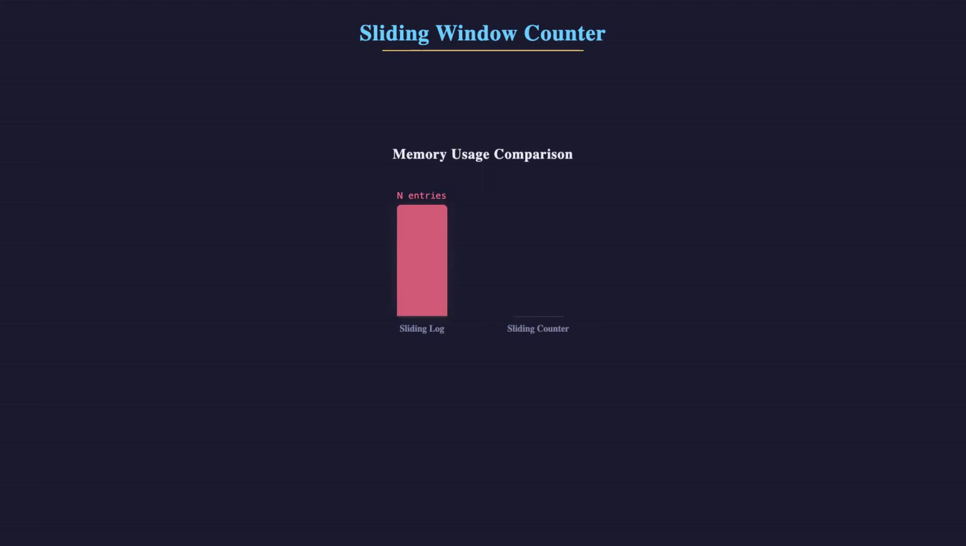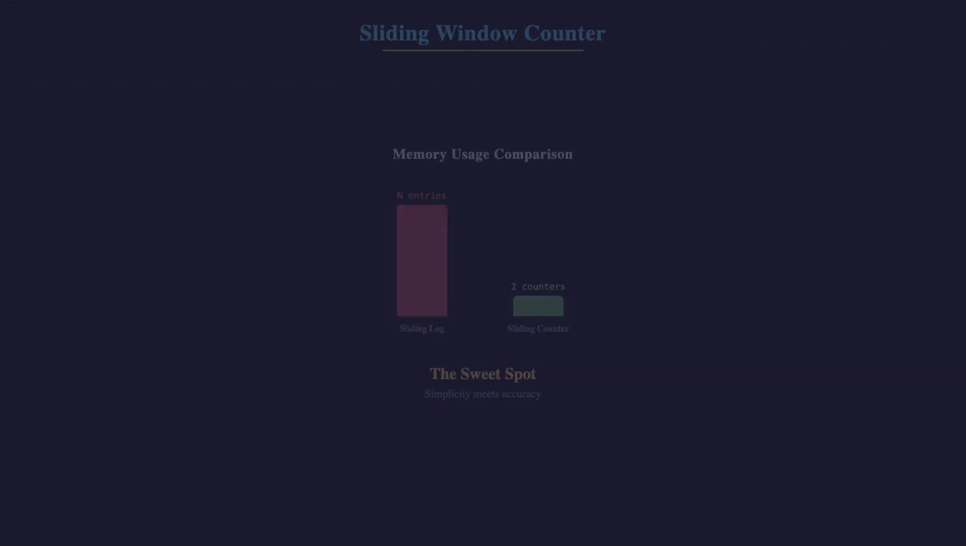This uses barely more memory than the fixed window, just 2 counters instead of 1. And it eliminates most of the boundary burst problem. That's why many production systems use this approach. It's the sweet spot between simplicity and accuracy.